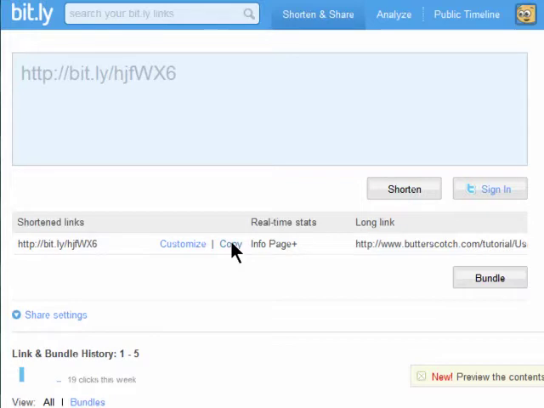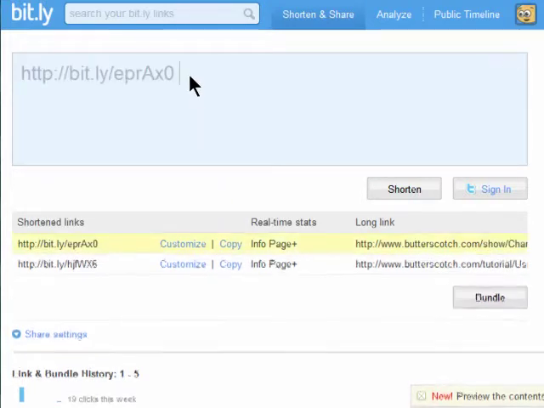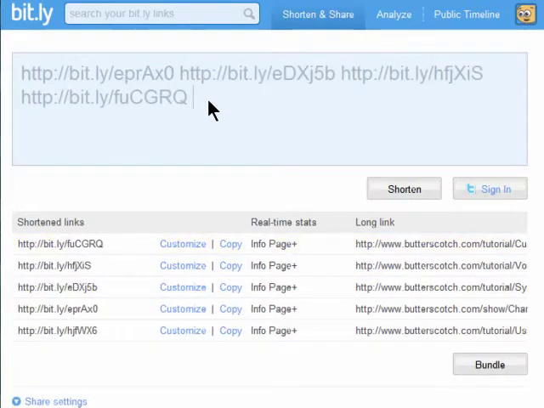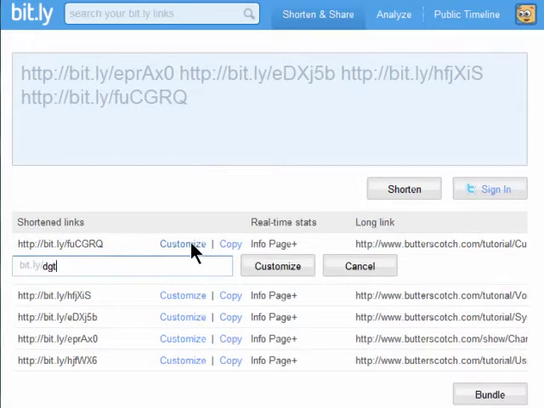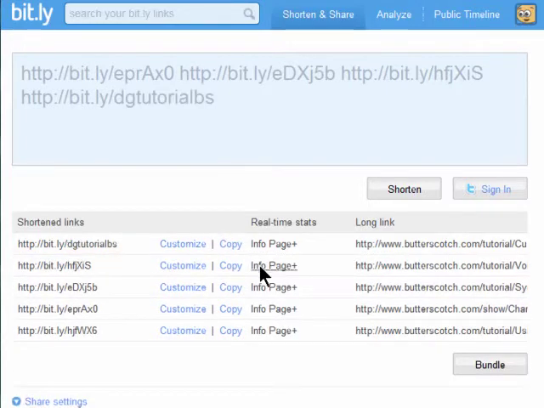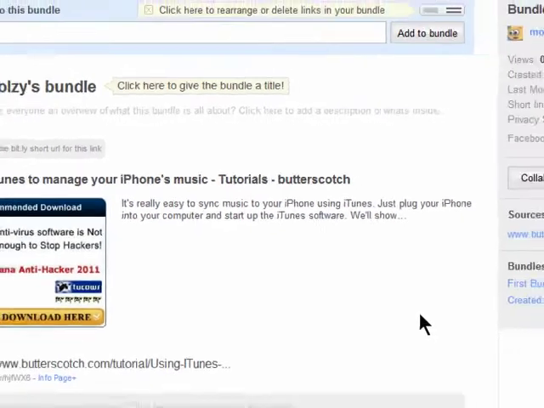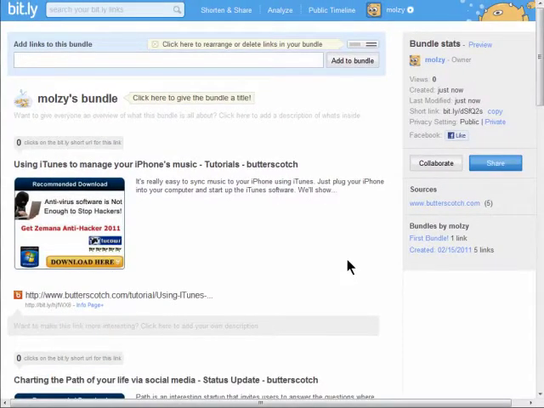To do this, just log into your Bitly account and paste the URLs that you want to share into this box. Just add them all here and you'll see them instantly shrunk. You can even customize the URLs. Then click on Bundle, and you'll be brought to a new page.